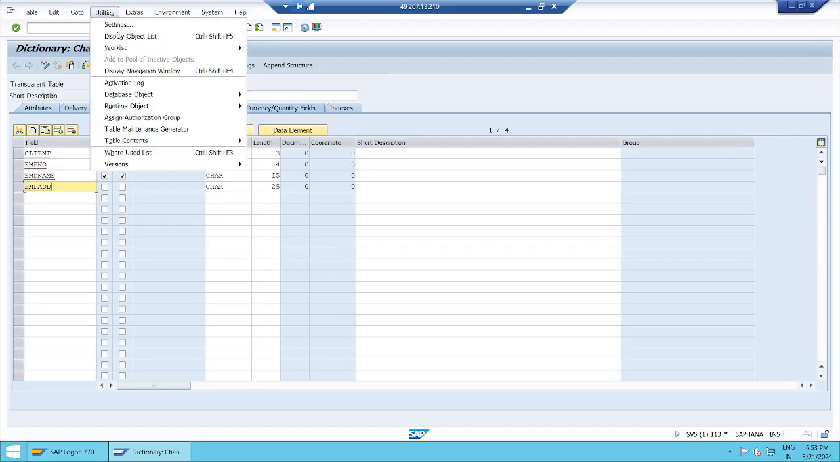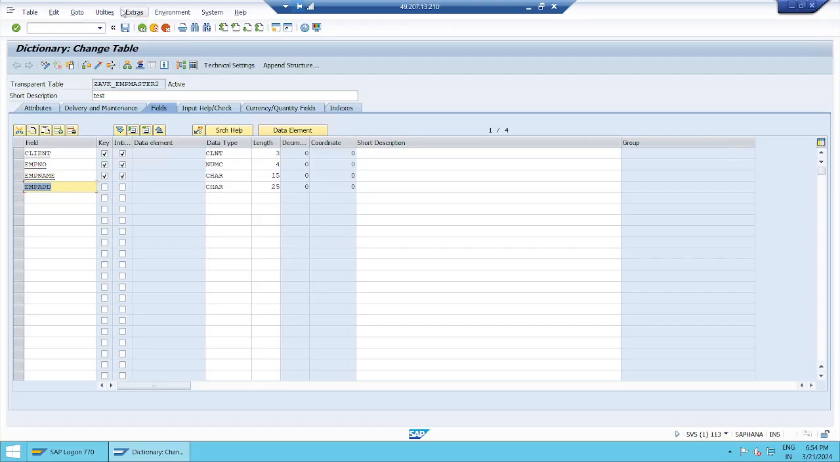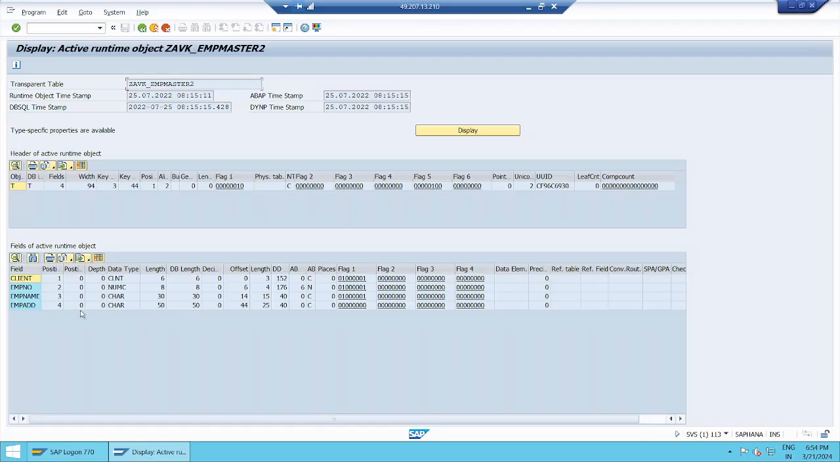Quickly, if you go to the database object display, it is 25, correct? Even in utilities, runtime object display, it's also 25. This is the length actually, directly you can give the length. What is this 50 and all, we will discuss later, because from the Unicode point of view one character occupies two, that's why it is giving a double.